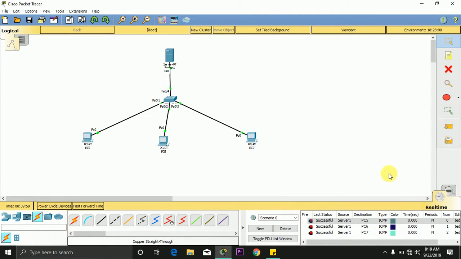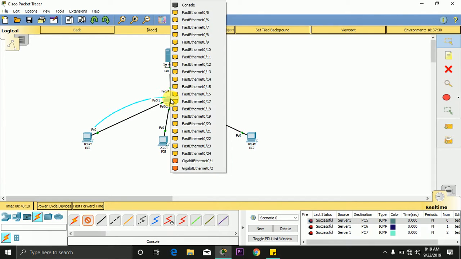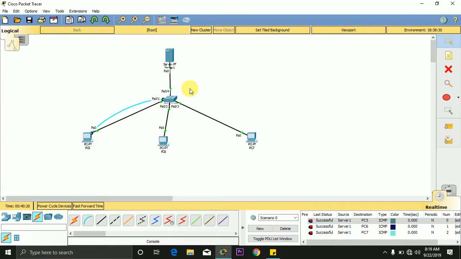Next, I'm going to show you how to configure this switch. We are going to use a console cable. Connect this console cable from our PC's RS232 serial port to the console port. Then we are going to configure this switch on our PC because we now have our console cable connected.